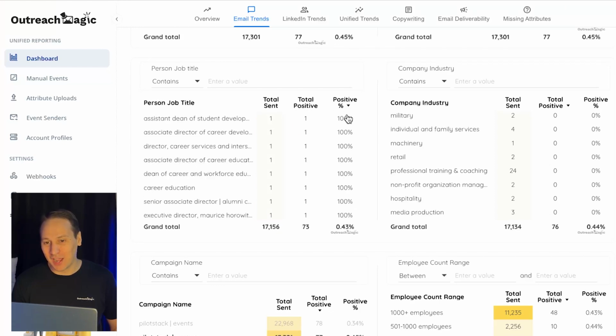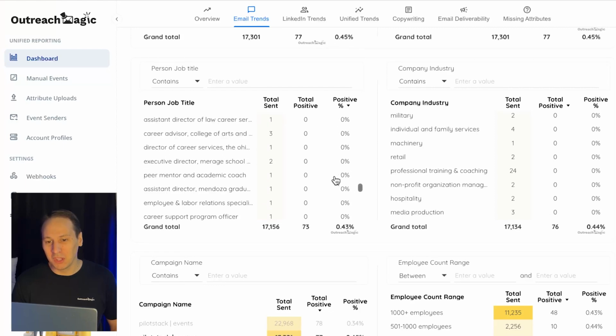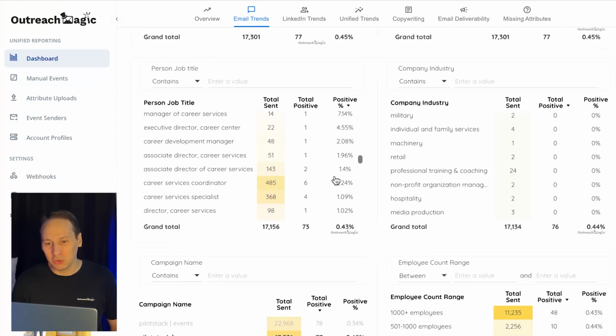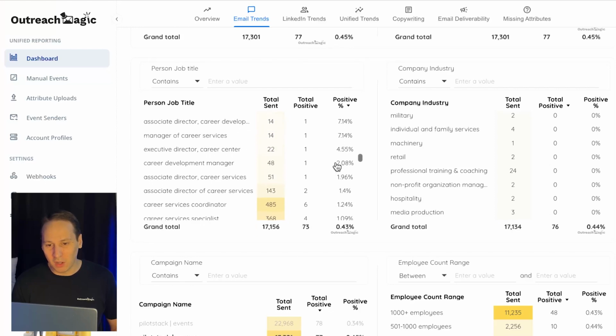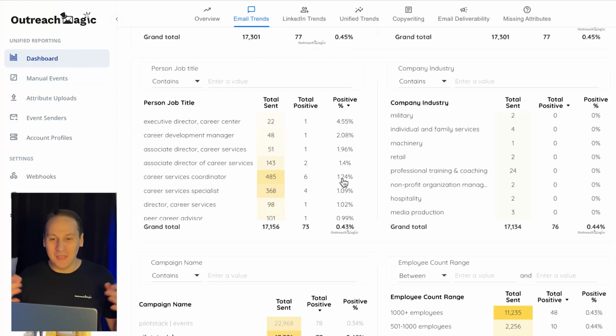To find the ones that are the highest conversion, you can sort by percentage and look that way. But again, the really unique titles can make it tricky, but then you can scroll down a bit and see ones that you're sending a good amount of volume to and go from there. So this one, we sent 485 and we had 6 conversions, Career Services Coordinator. So this is the gist of it.